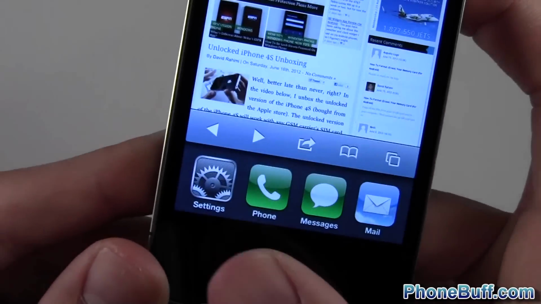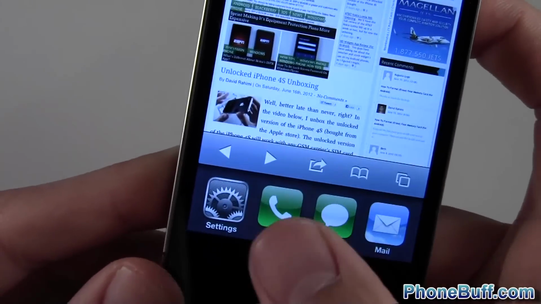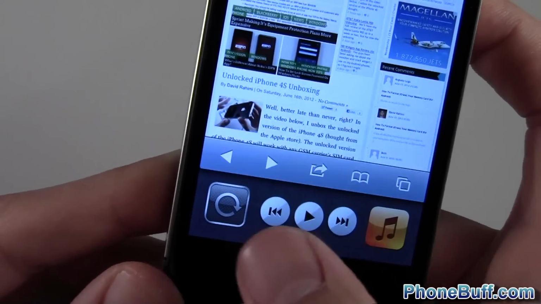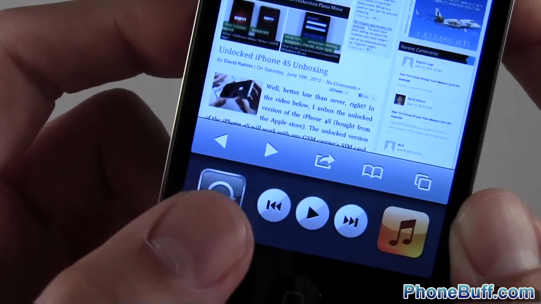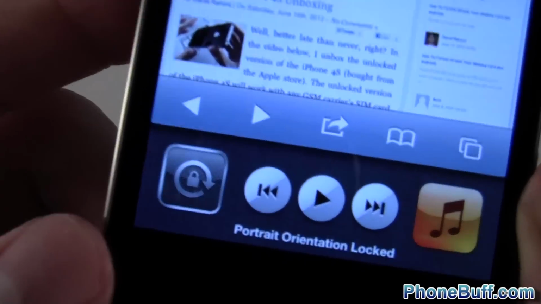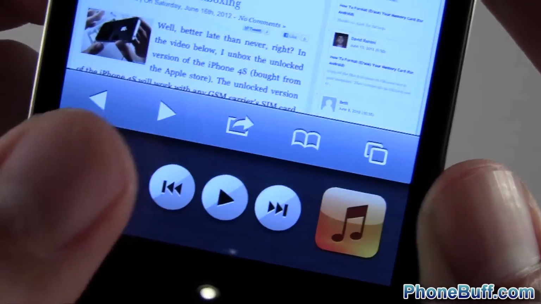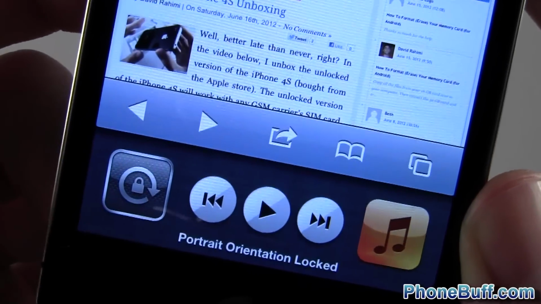So I'm going to double tap, and it brings up this multitasking window. But what you want to do is actually go to the left, and you see this little button right here with the circle and the arrow at the end that stands for portrait lock. You're just going to tap on it, and you can see it says portrait orientation lock. So I'll tap it again so you see it's unlocked, and it's locked now.